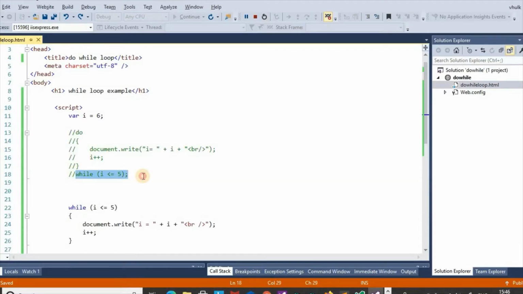Here we can see while loop is at the end, and here we can see while loop is at the beginning. So first time we get the result even if the condition is false, and here we can't get any result if the condition is false. We get the result only if the condition is true.